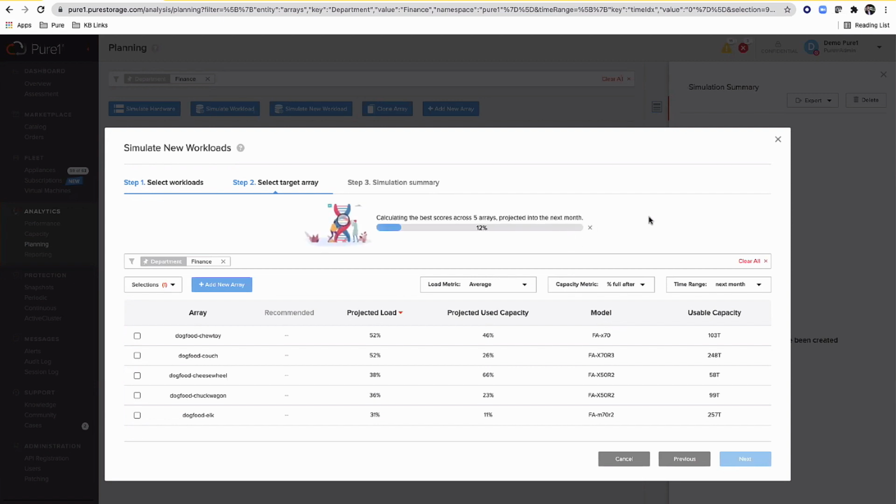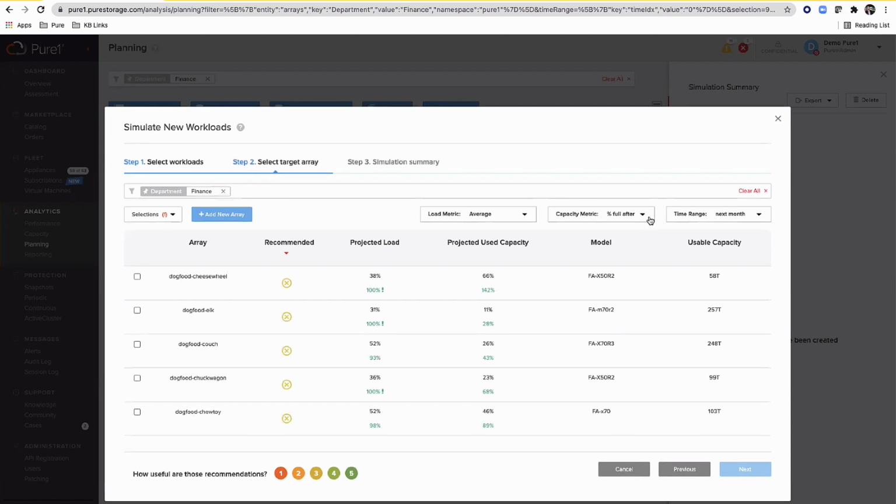And so as the recommendation engine is kind of going on the back end, it's crunching away, it's taking into account a number of different parameters for these workloads. It's going to go in and it's going to give us a result, whether the array is recommended, not recommended, or we have a problem.